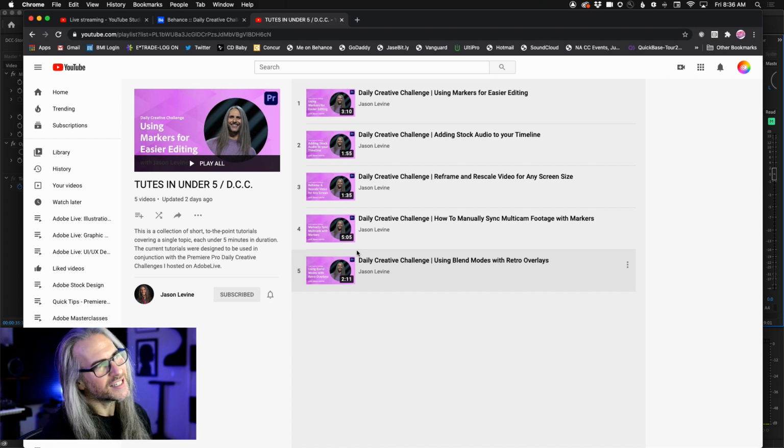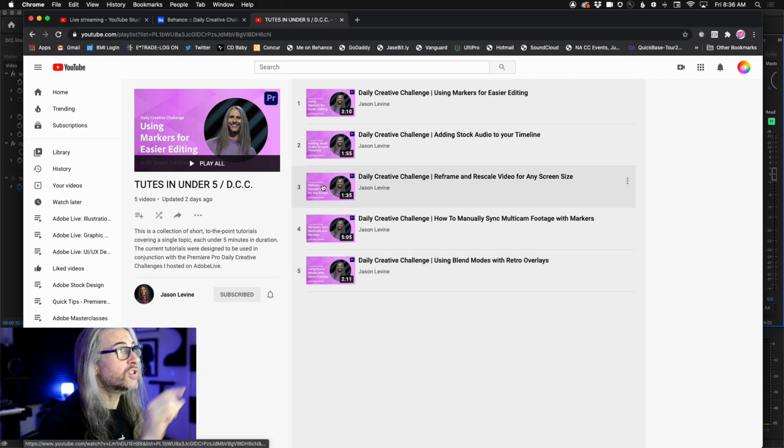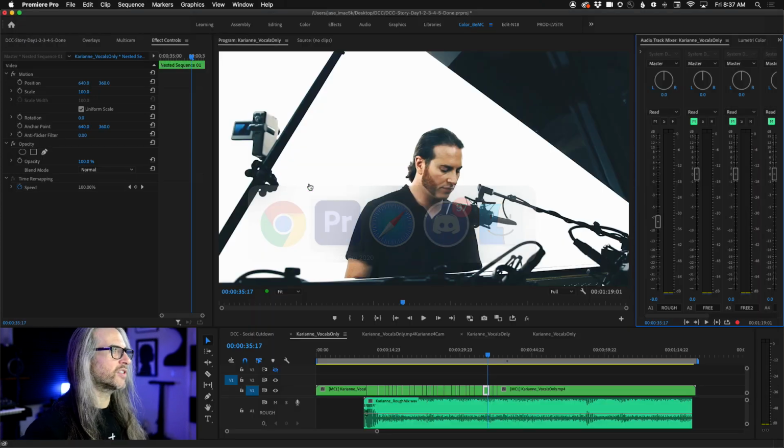Because it's one of those things: if you've never done it manually and then something happens and you don't have markers or audio sync isn't working, and you're not used to looking at audio waveforms, which as you can see after a while really becomes very easy to see and identify what's in there. If you can do it manually, you can do it with anything. All right. So just want to remind everyone we've got the playlist there.